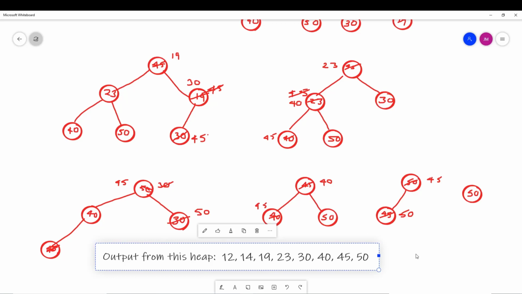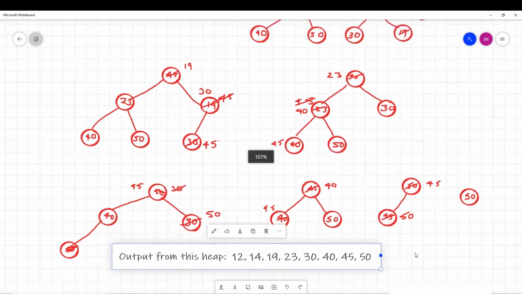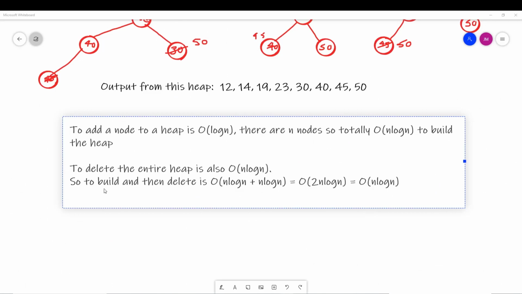But I've got n of them to put in, so that it is order n log n to build my heap. And then it is also order n log n to delete my heap, which means that it is order n log n plus order n log n, which is order 2 n log n. So to build and then delete is of order 2n log n, which is the same as order n log n.